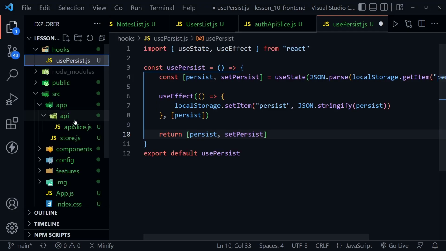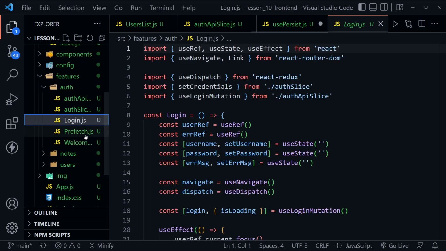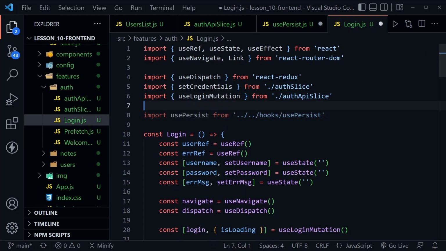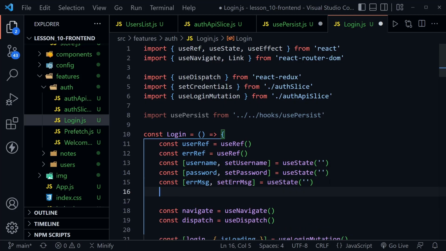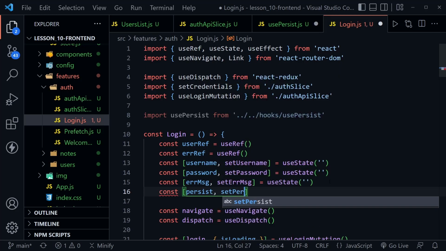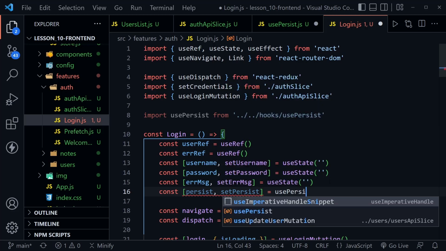So let's go back to the file tree now, and we want to open up the features directory, open up the auth directory, and choose our login component. There we're going to import our usePersist hook that we created at the top, and then underneath our state we can use persist as well. So we'll say const, we'll have persist and setPersist. And now let's set this equal to usePersist.